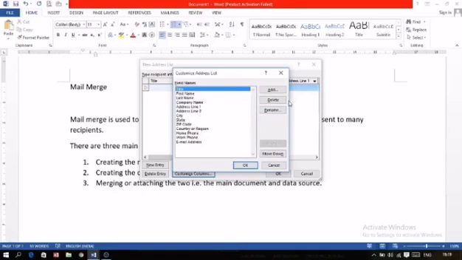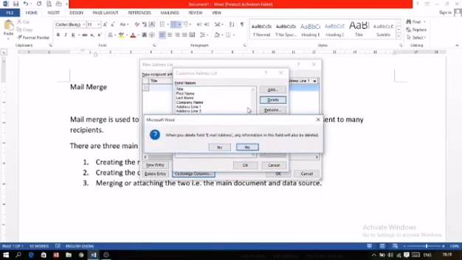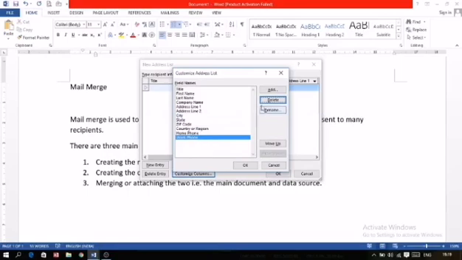Now from here, the fields which you don't want, you have to delete. For example, I don't want Email Address, so select it and click on the Delete button. A confirmation dialog box will appear on the screen asking if you want to delete Email Address. Select the option Yes, and it will be deleted. So one by one you have to delete the fields which you don't want.